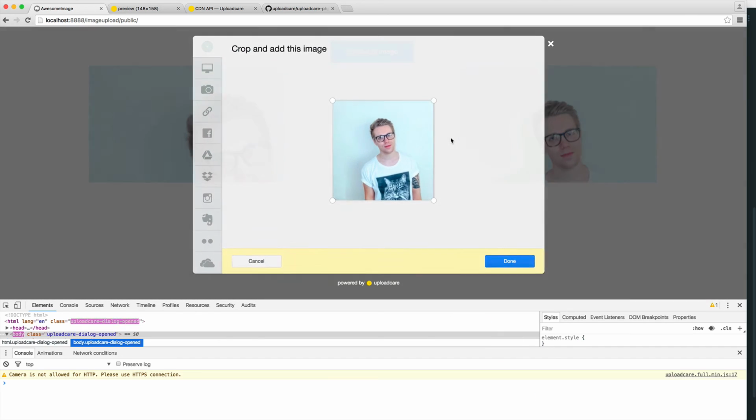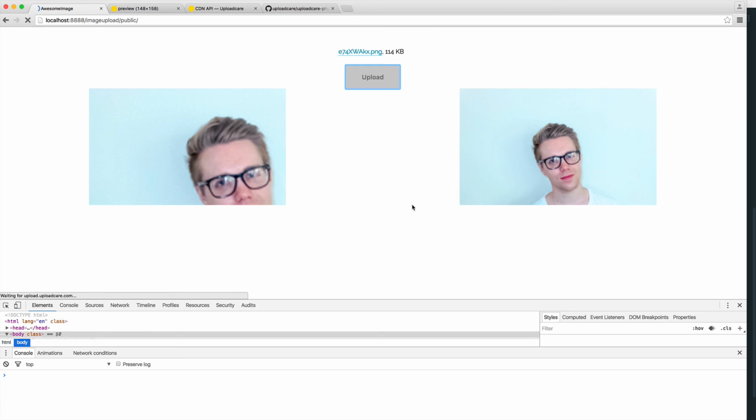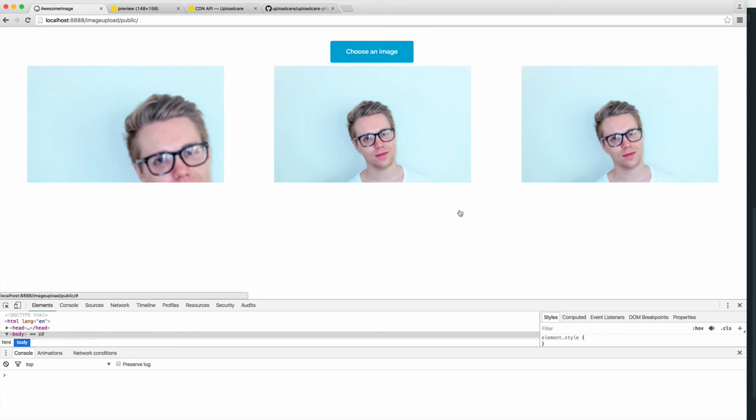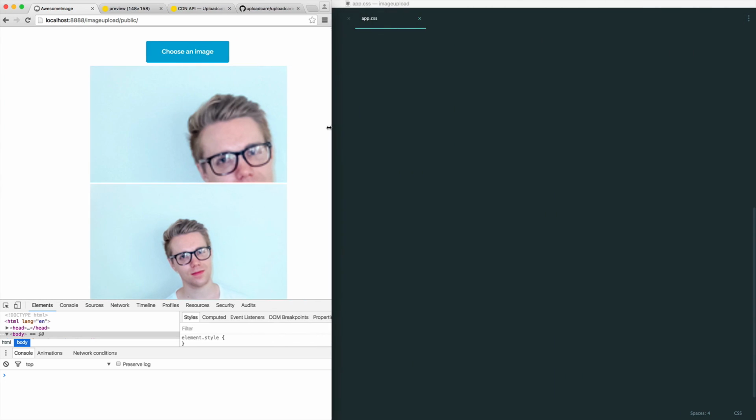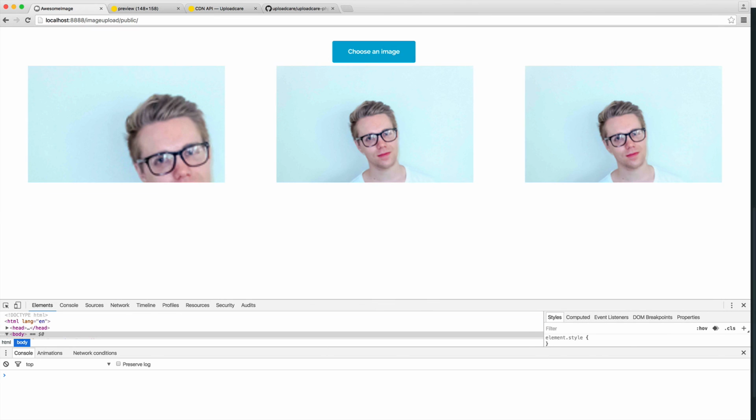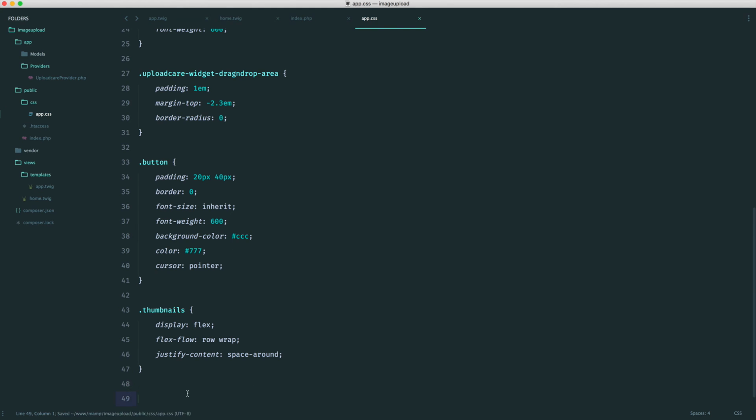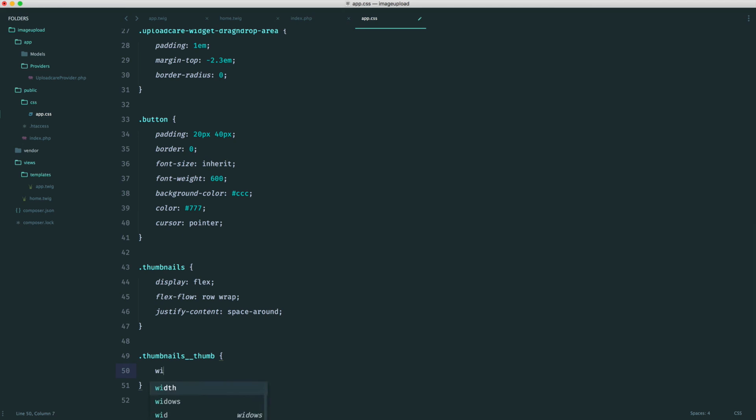So let's just upload one more file, and we can see how this looks. And there we go, again evenly spaced. So we're going to be styling up each of these individual things here, and then we have a nice responsive image gallery. So for the thumbnails thumb, we want to set the width of this to 300 pixels. We're going to be creating a fixed width, but that doesn't matter because we're using Flexbox, so everything will nicely move in for us.